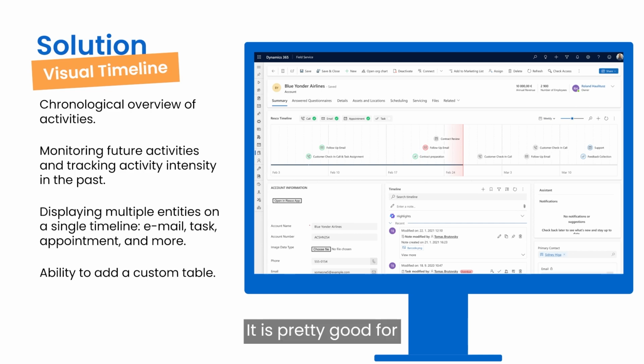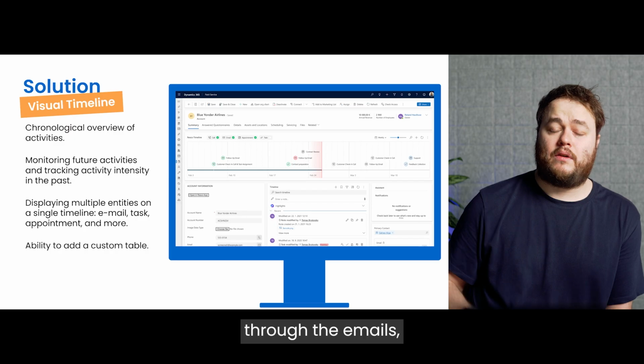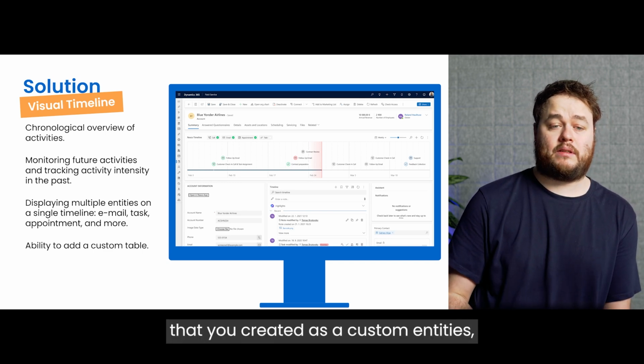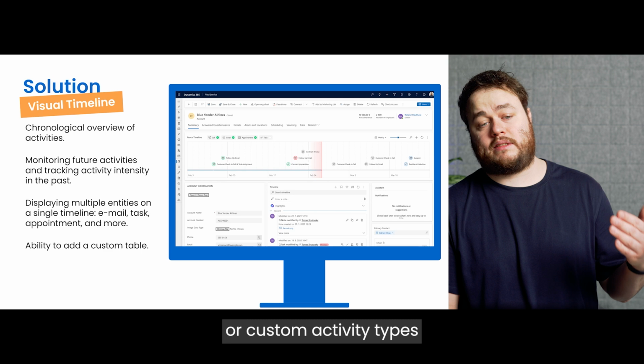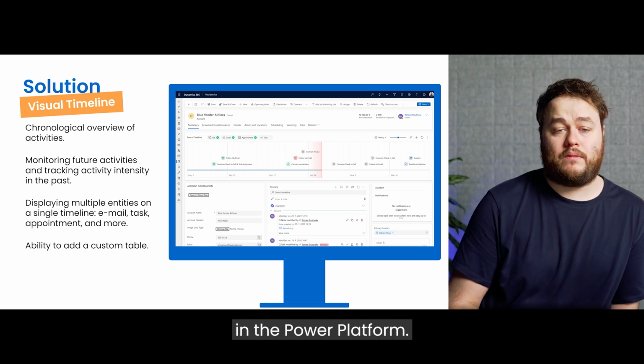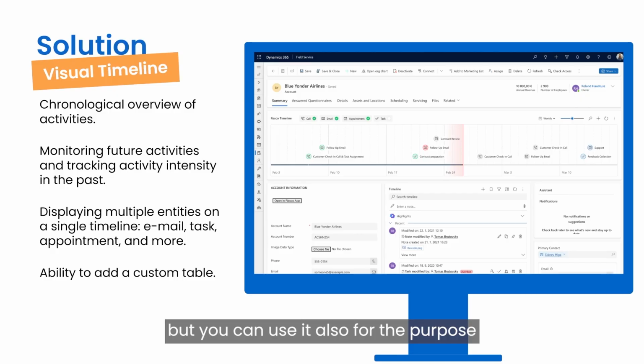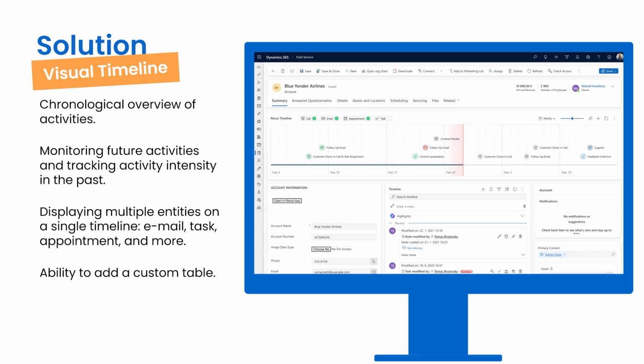It shows you what happened before and what is planned for the future. It is really good for various use cases like opportunity management, where you can see what is scheduled to move the opportunity to the next stages through the emails, tasks, appointments, and other activities that you created as custom entities or custom activity types in the Power Platform. You can use it also for account management from the same perspective, but you can use it also for the purpose where you would like to display the activities of the user in the Power Platform, so you can see what are the planned activities of your colleague or your team, etc.